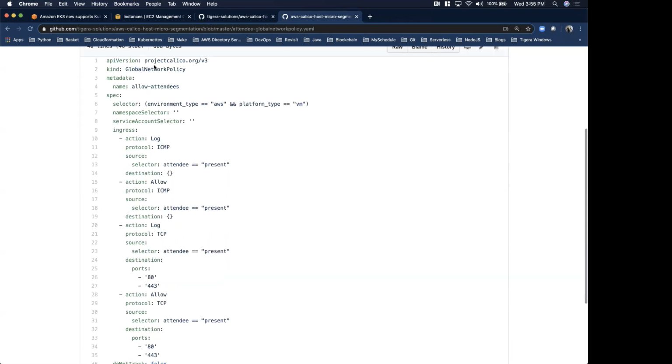So this is the first part. You can see that we've created a policy and we're selecting all the VMs, just the VMs that are in AWS and just the platform type VM. This policy applies to just those. If we had an environment type AWS and platform type VM2, or env equals dev, then it wouldn't apply to those unless we selected those particular workloads. And Calico comes with some very powerful selectors. We have operators like has, so you can say has environment type, things along those lines.